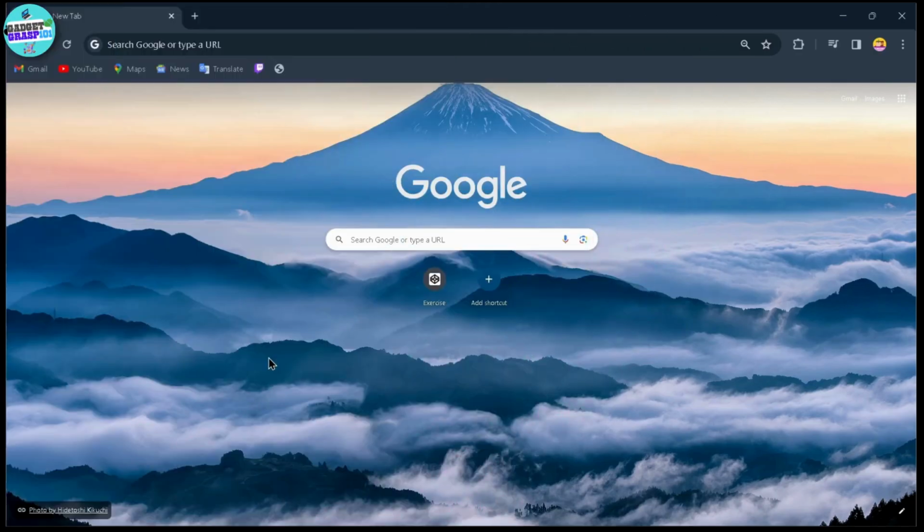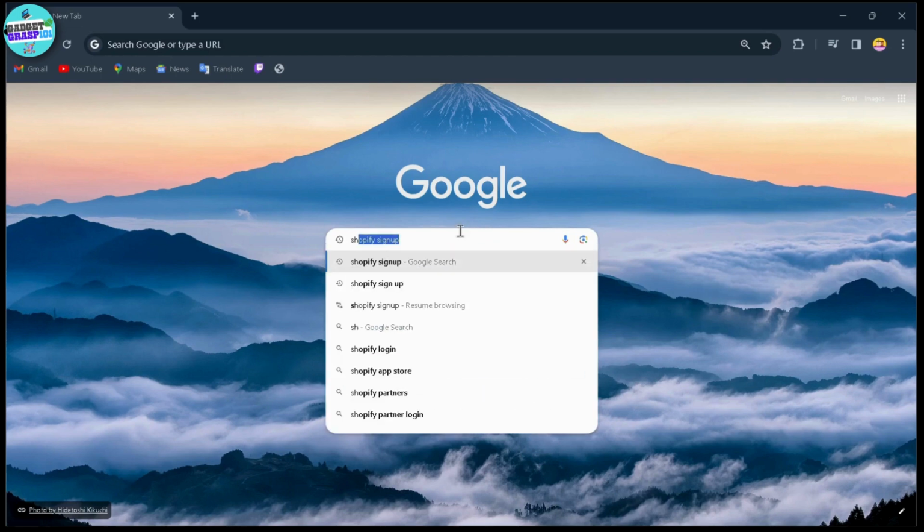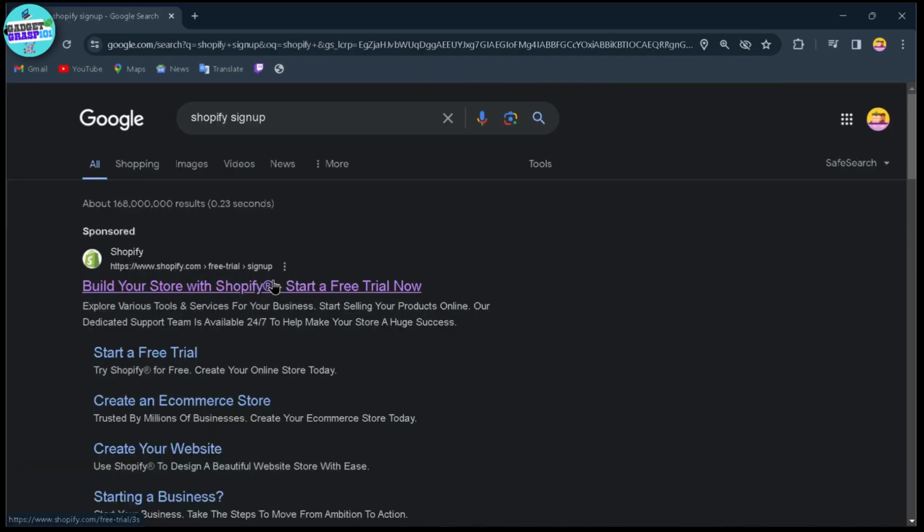Let's get started. So to create a Shopify account, what you can do is just simply open up your browser. You can select any browser you like, and after opening up your browser, in the search bar, you can search for Shopify Signup. And after searching for that option, you will come up to this page, and from here what you can do is just tap on this option which is build your store with Shopify.